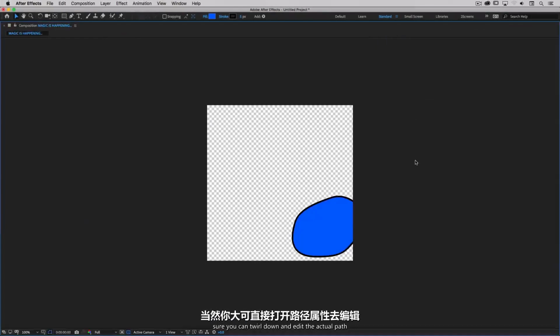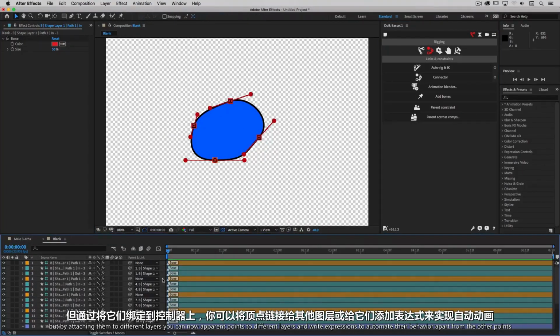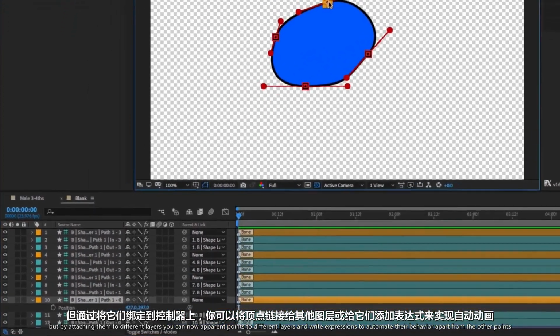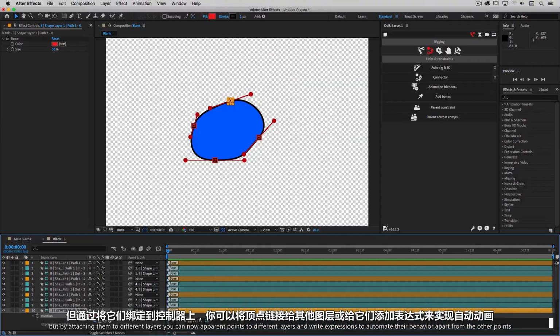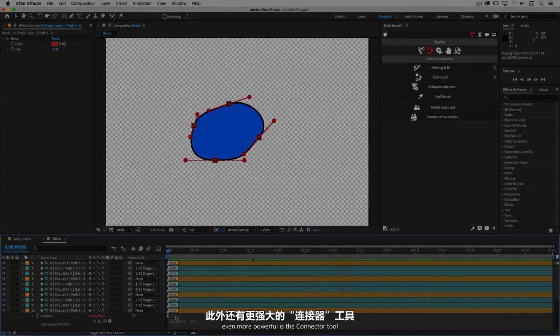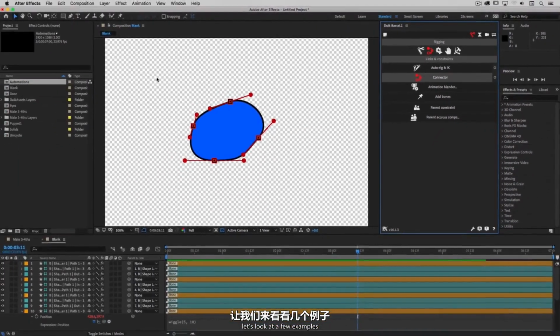Sure, you can twirl down and edit the actual path, but by attaching them to different layers, you can now parent points to different layers and write expressions to automate their behavior apart from the other points. Even more powerful is the Connector tool. Essentially, you're linking one property to another by saying, when this is here, that should be there. Let's look at a few examples.